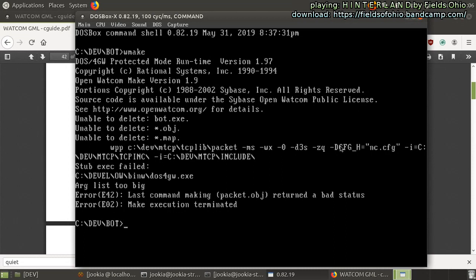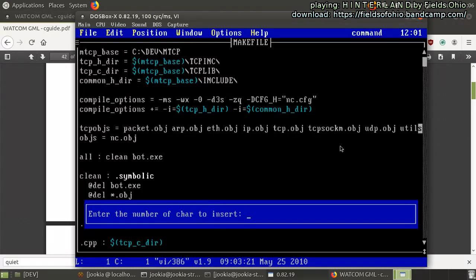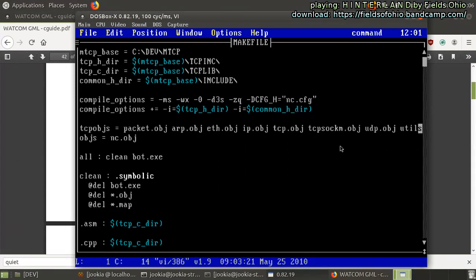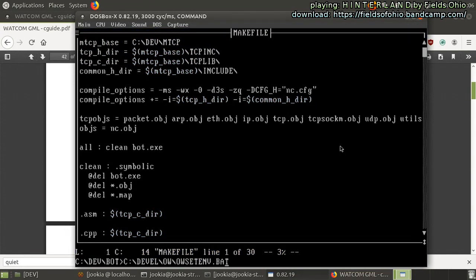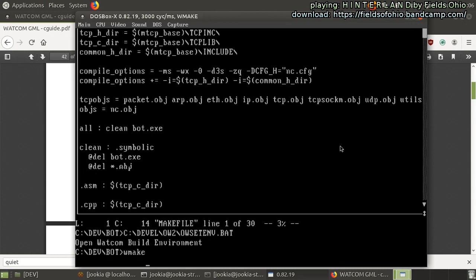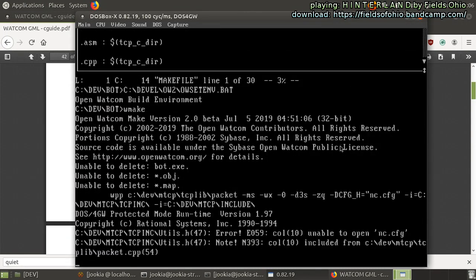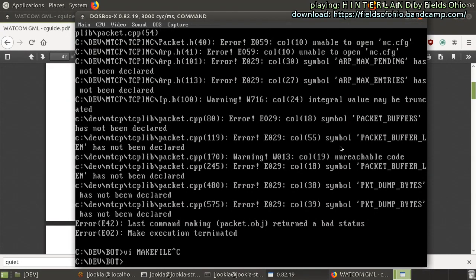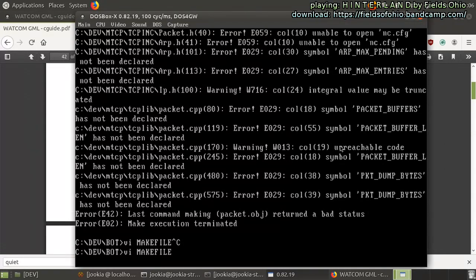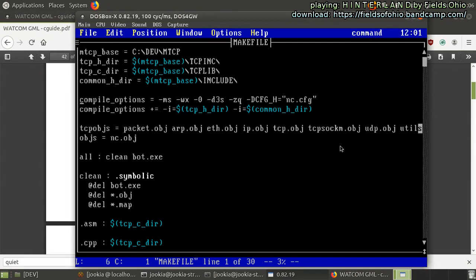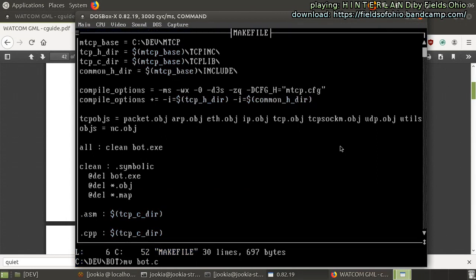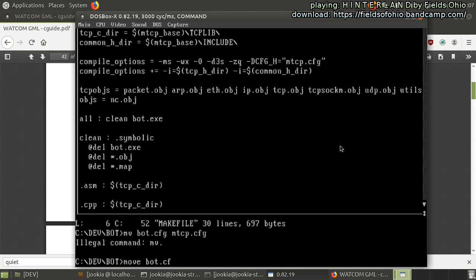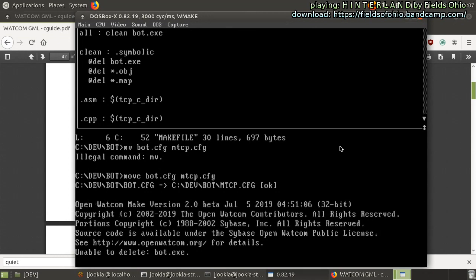Arglist too big. Quit. WMAKE. Did we do it? Unable to open nc.configuration. Okay, so we're getting there. V makefile. So I think I still am using nc.config. Yes. I'll just change that to mtcp.config. Remove bot.config, mtcp.config. Let's WMAKE this.